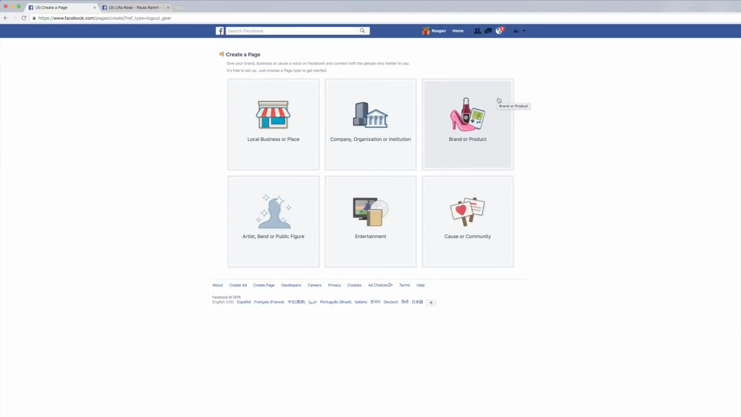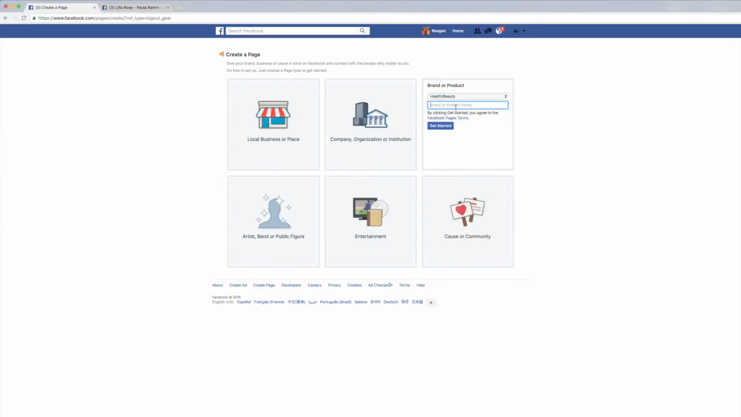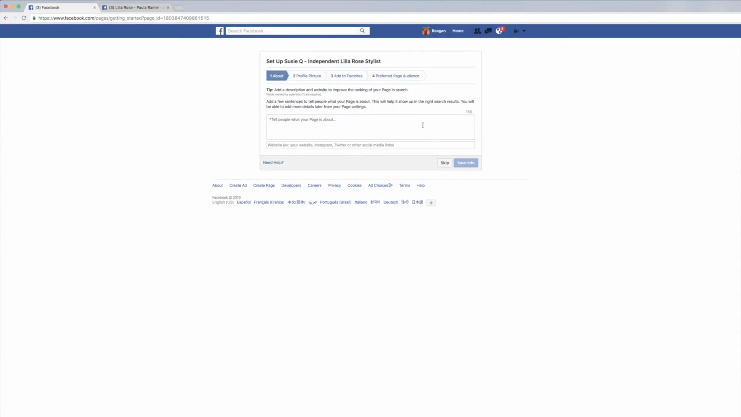Once you've clicked on create a page, you will have these choices, and I chose brand or product. Then in category, that drops down and you can find health and beauty. For brand or product name, just go ahead and put in what you will have as your Facebook page name. Let's say your name is Susie Q. We'll have Susie Q, Independent Lila Rose Stylist. You would not put Lila Rose Incorporated there because that's just reserved for them.